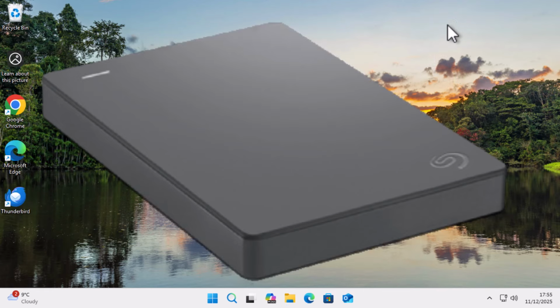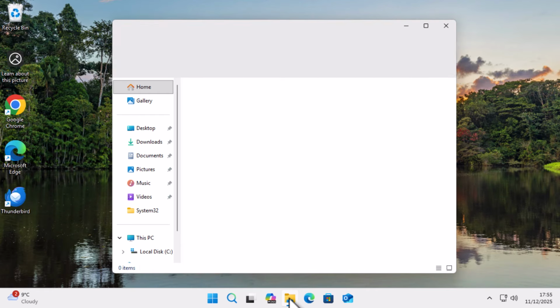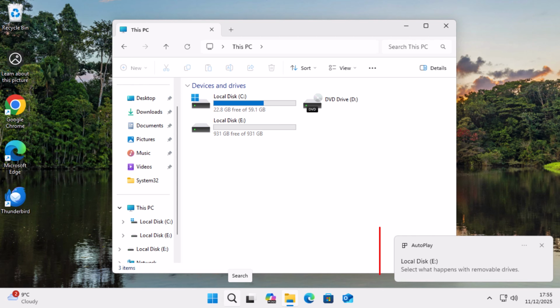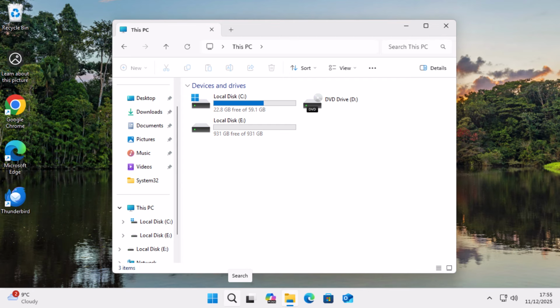So first of all, I would say let's just open up Yellow Folder again and click on This PC. Plug in your external hard drive, and whilst it's being plugged in, just keep an eye on the bottom right hand corner of your screen. See what comes up. There you go. Mine says local disk E. Make a note of whatever's in the brackets there. Mine has got E, so make a note of that.